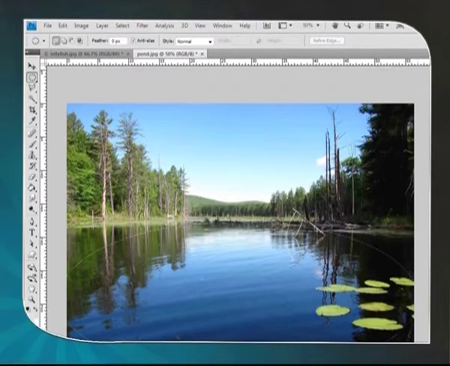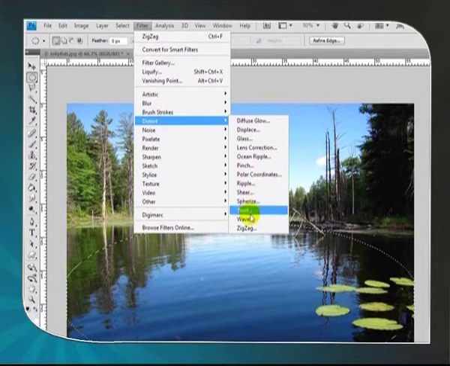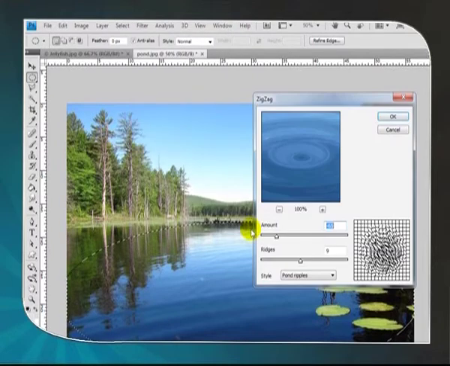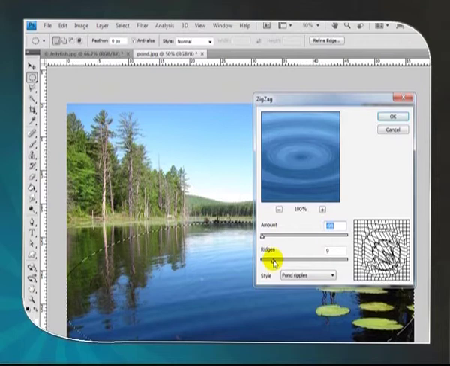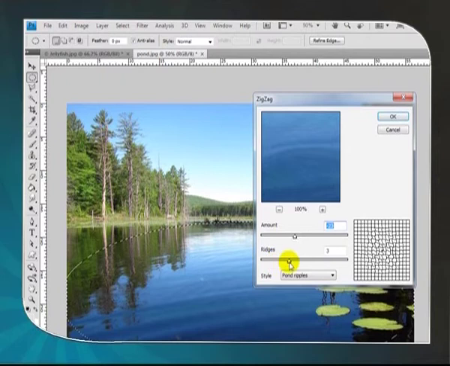Zigzag. Distorts a selection radically depending on the radius of the pixels in your selection. The ridges option sets the number of direction reversals of the zigzag from the center of the selection to its edge. You also specify how to displace the pixels. Pond ripples displaces pixels to the upper left or lower right. Out from center displaces pixels towards or away from the center of the selection. And around center rotates pixels around the center.